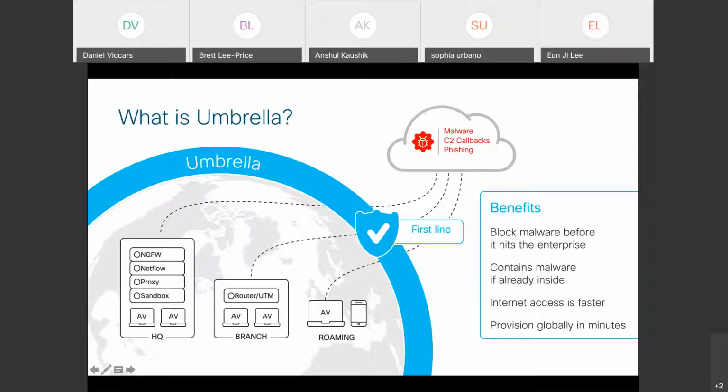And way before a malware file is downloaded, or before an IP connection over any port or any protocol is even established, there is a DNS request. And this is how Umbrella provides that first layer of defense. Now, let's look at how Umbrella does this.